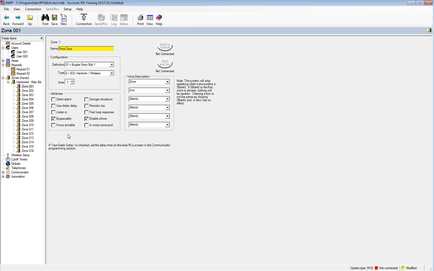The difference between bypassable and force armable. A bypassed zone is completely ignored by the system and will remain bypassed until it is either unbypassed or until the system is disarmed. But if a zone is force armed, that means that the system will allow itself to be armed with that zone open, although it does indicate ready force, the ready light blinks instead of being solid.